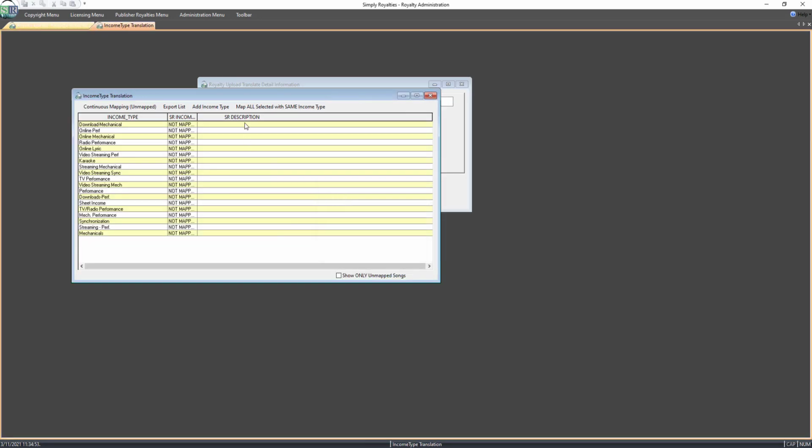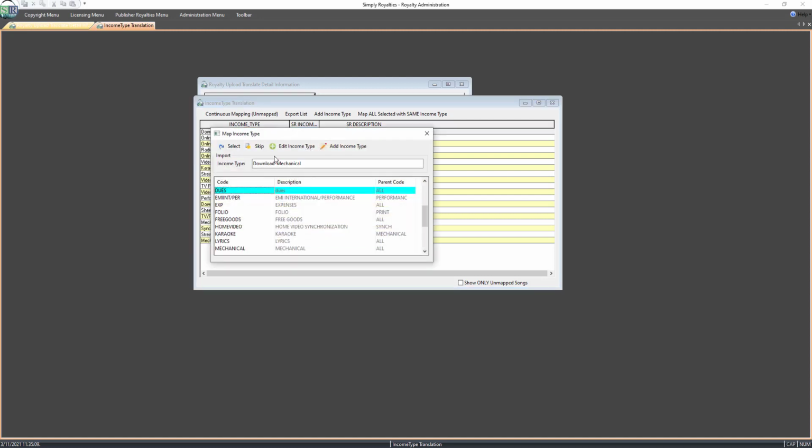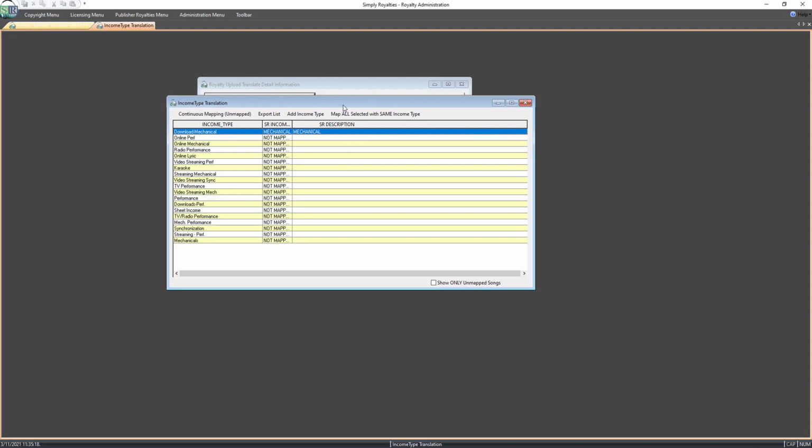Again, the whole purpose of this is to connect the different data from the file to ours. Obviously we're not going to have all the same income types as every single society has, so we have to connect them too. Same process: you're just going to double click and then find it, and it maps it.